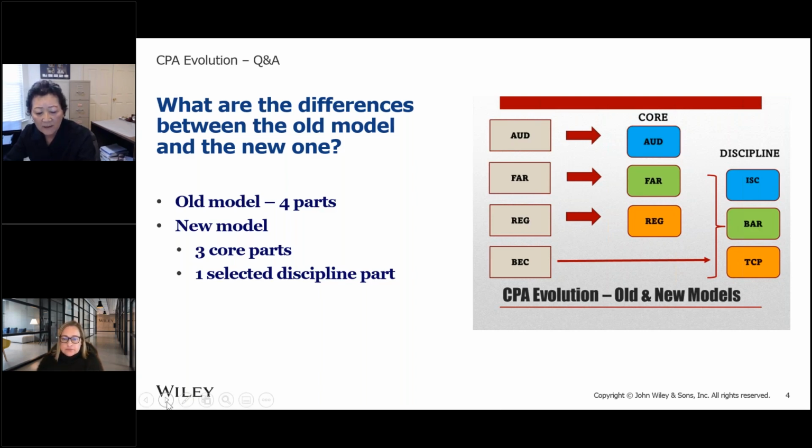Well, under the old model, all CPA candidates took all 4 parts of the CPA exam: AUD, BEC, FAR, and REG. Under the new model, 3 parts will be mandatory. These core parts are auditing and attestation, or AUD, financial accounting and reporting, or FAR, and taxation and regulation, or REG. The candidates will then select their 4th part from 3 choices, and they're calling those 3 choices disciplines. They are Business Analysis and Reporting, known as BAR, Information Systems and Controls, which will be ISC, and Tax Compliance and Planning, which will be TCP.